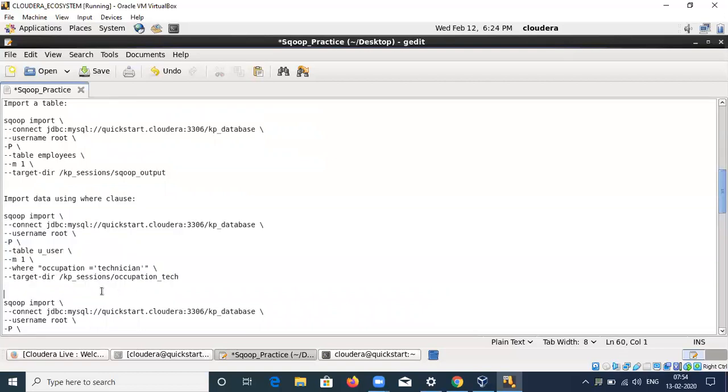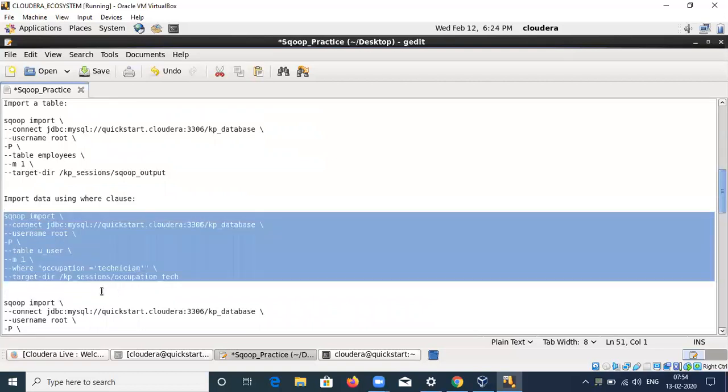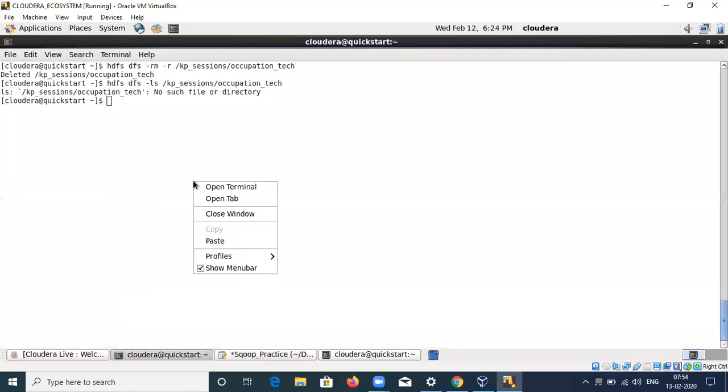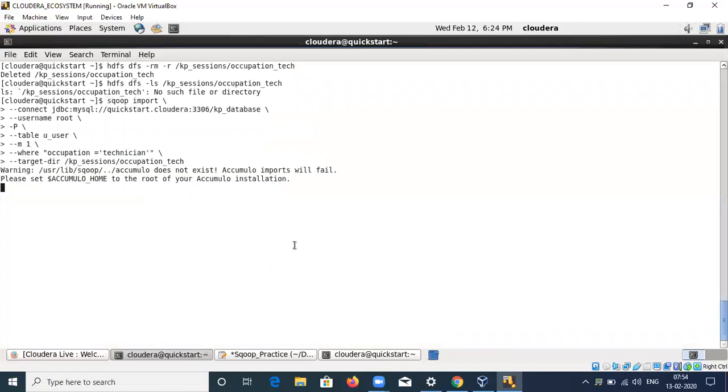So let's try to extract using the where clause from import. As usual, same thing, import, connect, and except that the where clause. All right, let me provide the password.